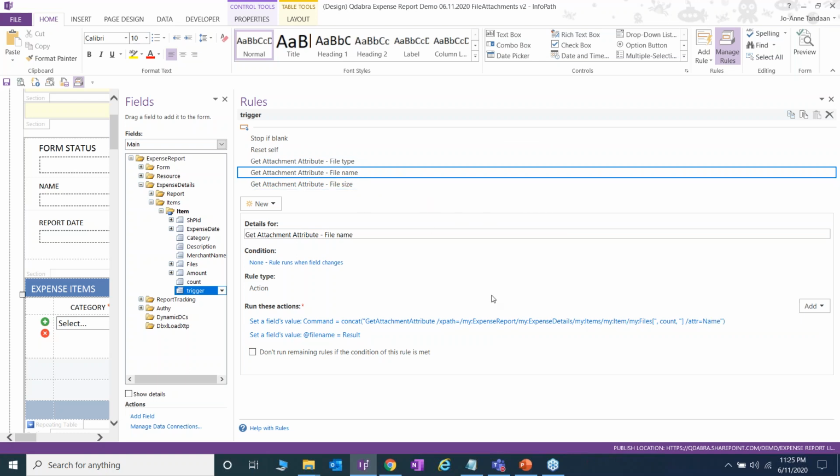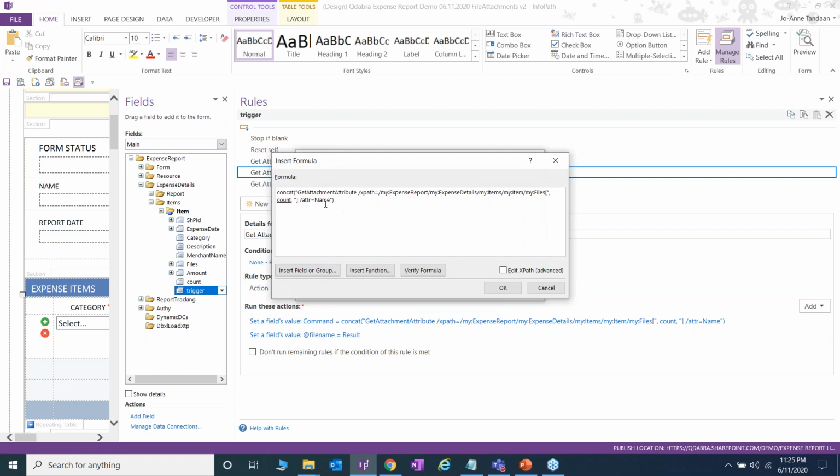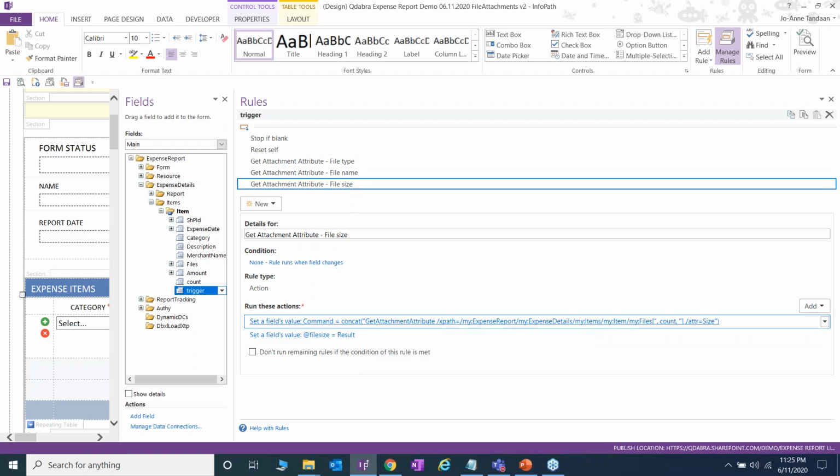And it's the same for the file name, still get attachment attribute, but this time I'm using the attribute name to get the file name, check if it has invalid characters. And I'm placing the result value in the file name attribute, and also the same for the file size, but here I'm using the size value for the attribute.